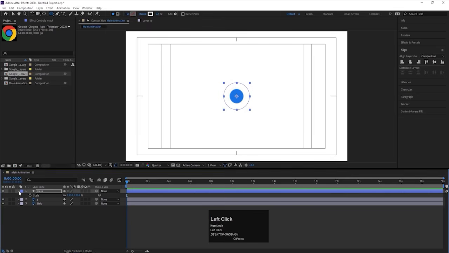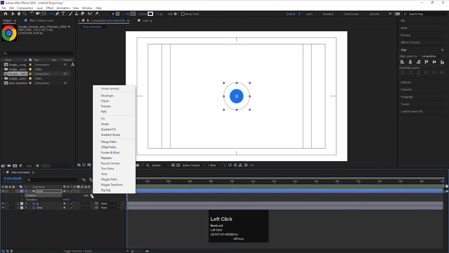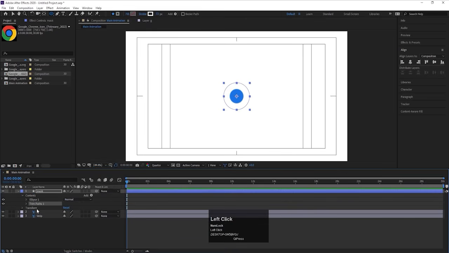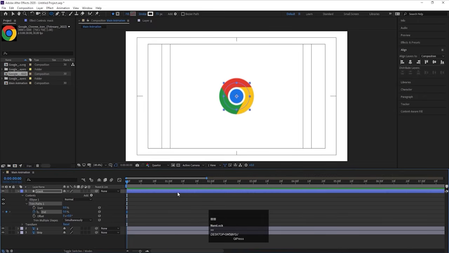Okay, now let's go inside the mask. Go to the contents, we'll go to the add menu and we'll choose trim path. Let's go to the trim path, and initially let's make this end value 0. Create one keyframe, zoom in a little bit, go to around 1 second, and let's make this 100. Okay, select those keyframes and hit F9, so we will get something like this.